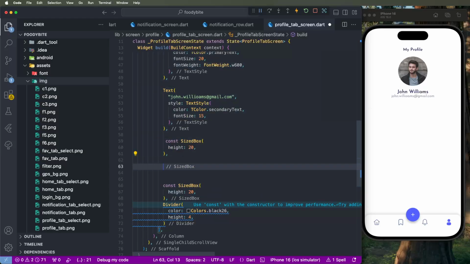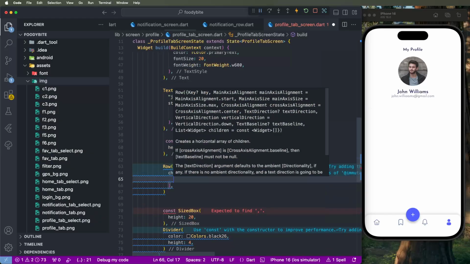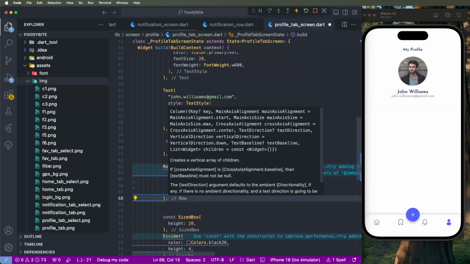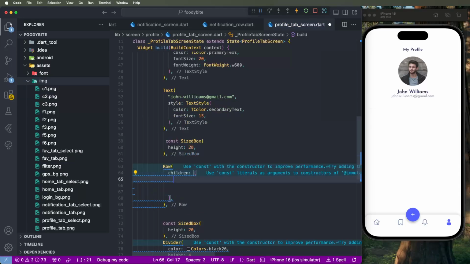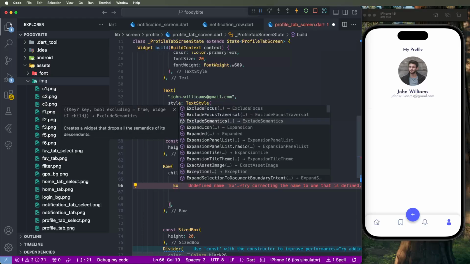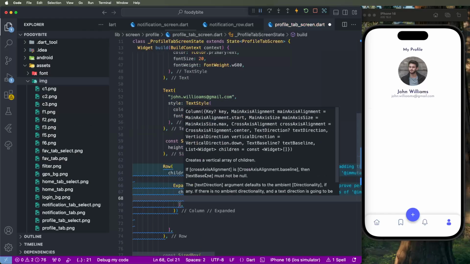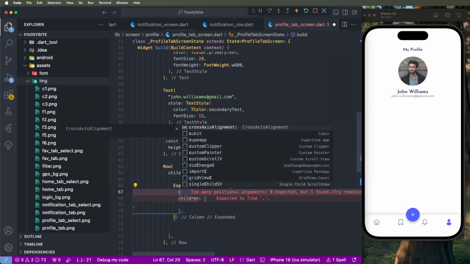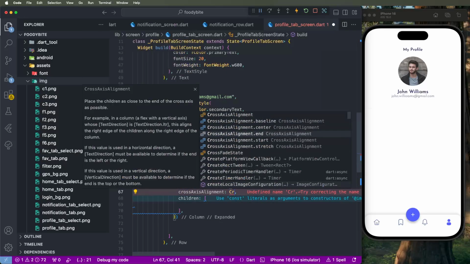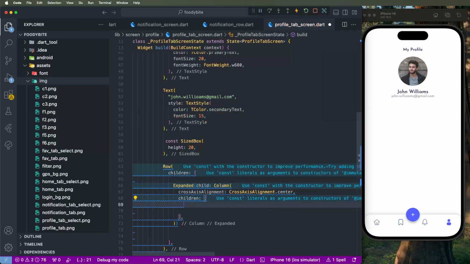Then to create here the row, like here. Set here the comma and we need to create here the separators. Expanded column, and we need to set this here the cross axis alignment. Set here the center, and now we need to create here the text.